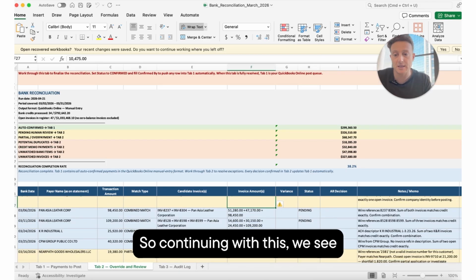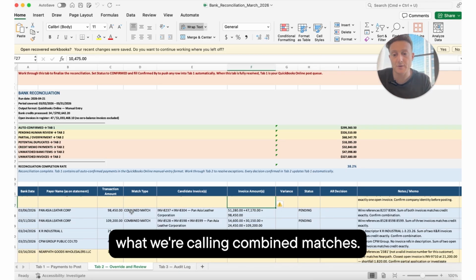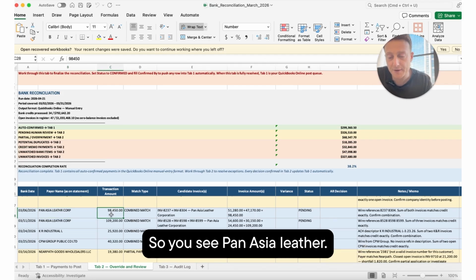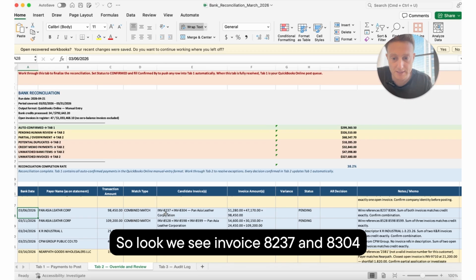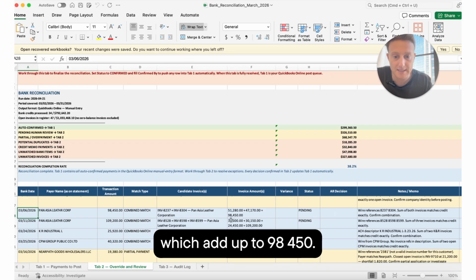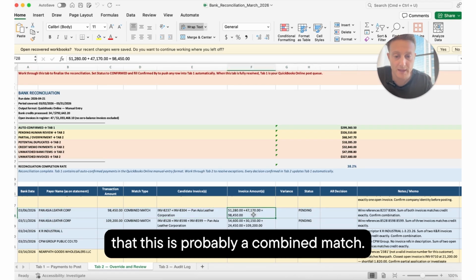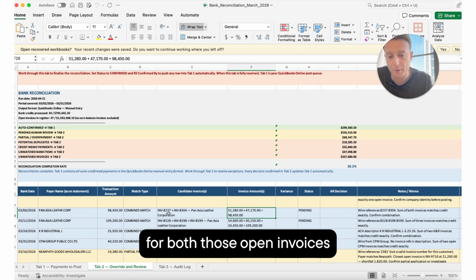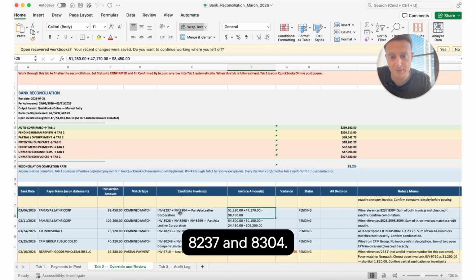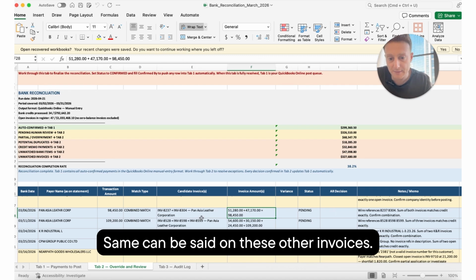Continuing with this, we see these are super cool. These are what we're calling combined matches. So we see Pan Asia Leather, they paid us $98,000 on March. Look, we see invoice 8237 and 8304, which add up to $98,450. And so we've figured out, the agent has figured out that this is probably a combined match, and we have to apply payment for both those open invoices, 8237 and 8304. Same can be said on these other invoices.